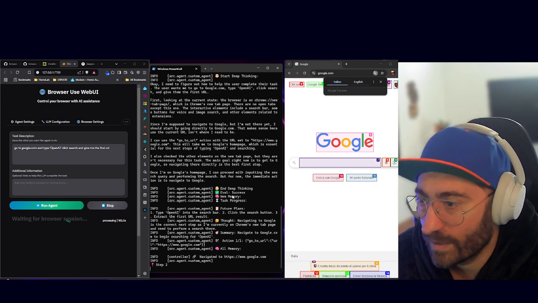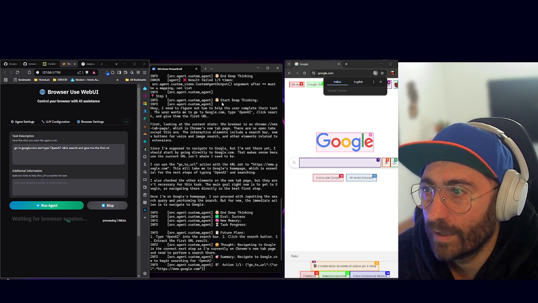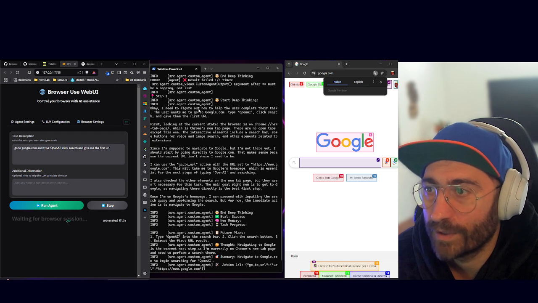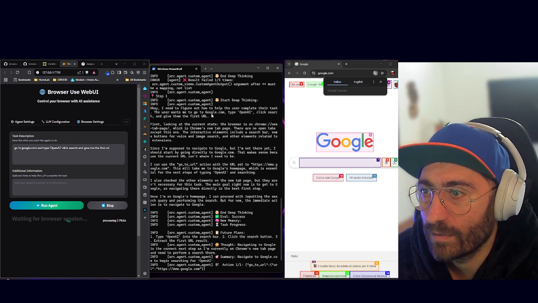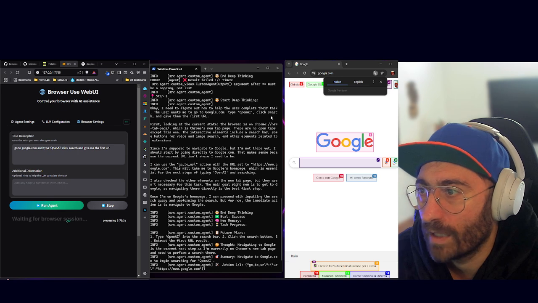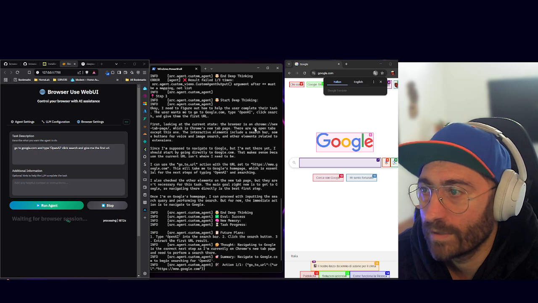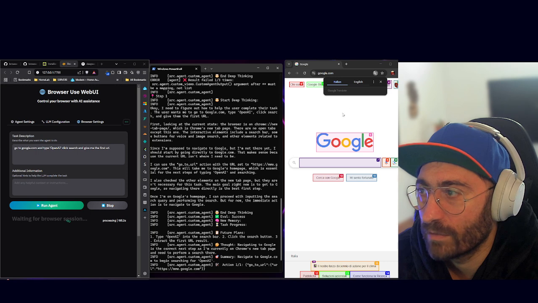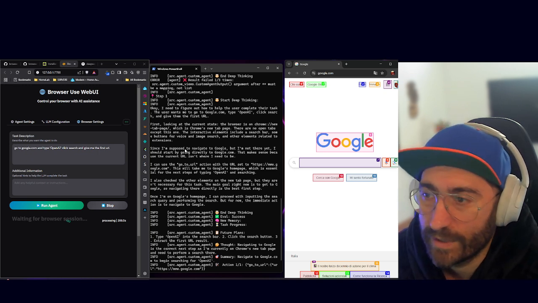I have no idea what it's doing, but it should be here. Can read up here. Okay, start deep thinking again. Okay, I need to figure out how to help the user complete their task. User wants to go to google.com, type OpenAI, click search, and give them the first URL. First, looking at the current state: browser in Chrome, new tab, which is Chrome. There are no open tabs except this one. Direct development includes search bar. Let's close this. Maybe that was the failure reason.